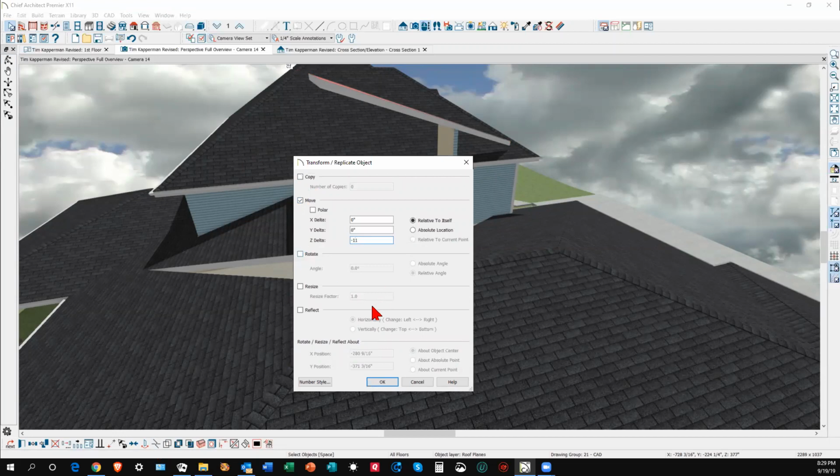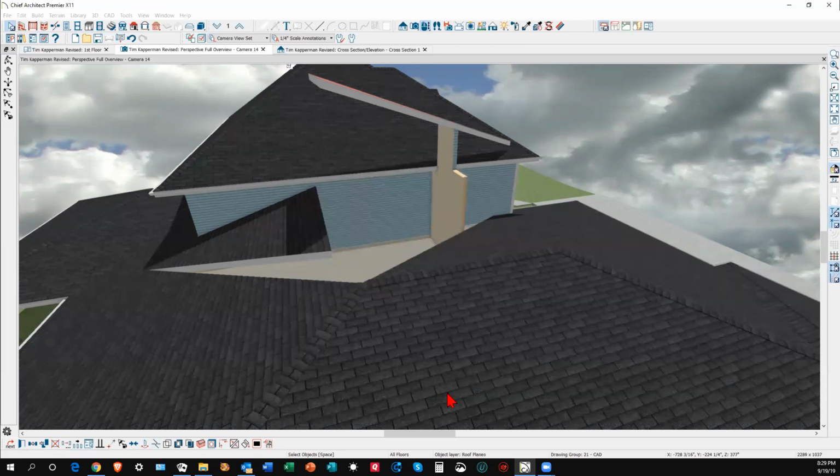11 foot 8 and 5/8ths. Oh, that's not a foot, that's a comma. Yeah, it's more like it. We'll see what that looks like after it moves.